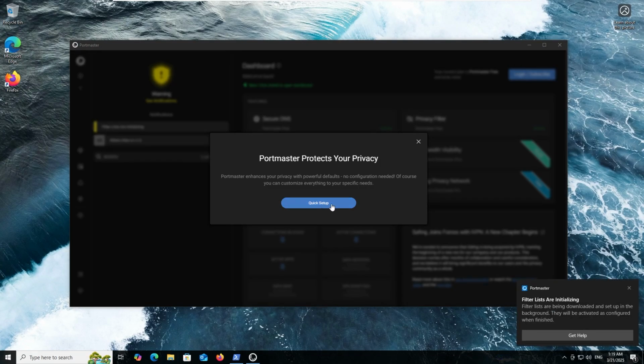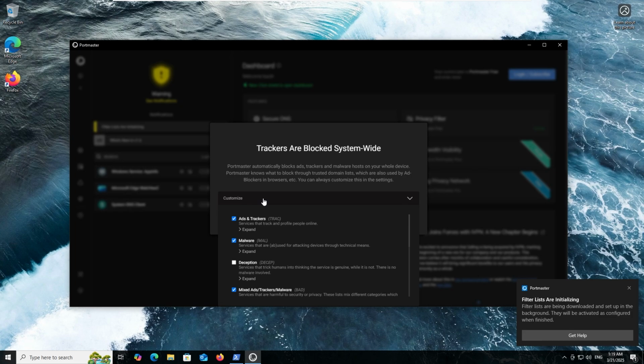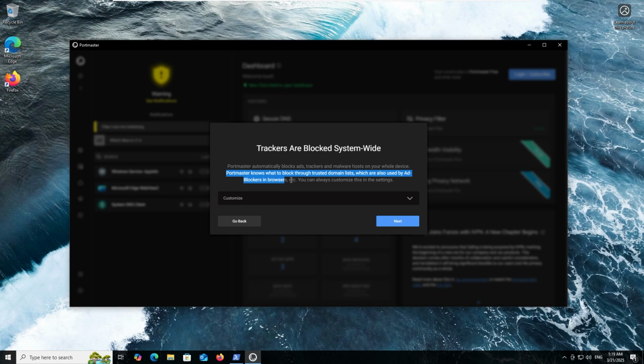So, yeah, filter lists are initializing. So, quick setup. Trackers are blocked system-wide. Portmaster automatically blocks ads, trackers, and malware hosts on your whole device. Portmaster knows what to block through trusted domain lists, which are also used by ad blockers in browsers, etc. You can always customize this in settings.